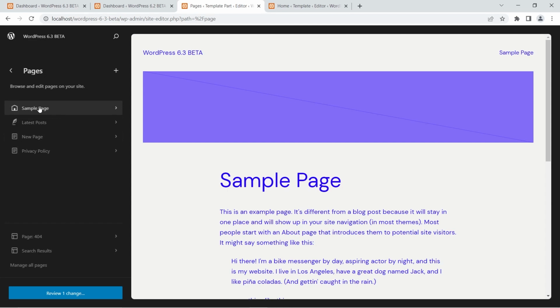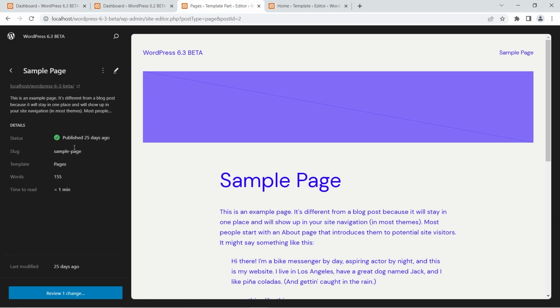Now you can see there is an option that I could click as well. So let's click this sample page right here, and it will show you all of the details about it. For example, its status is published, the slug is sample page, the template it is using is of the pages, the word count is 155, and time to read is less than a minute, along with the last modified date, which is 25 days ago. You can see one of the changes that have been made is displayed right here.